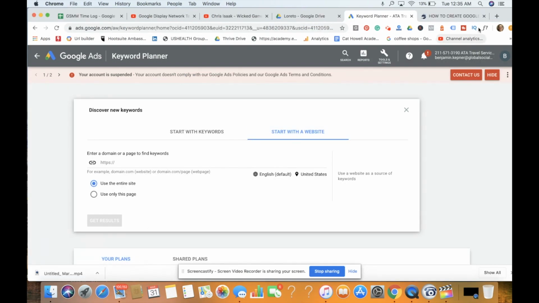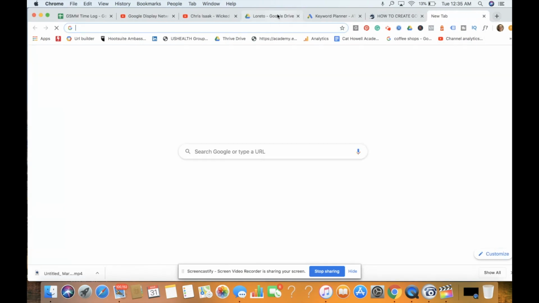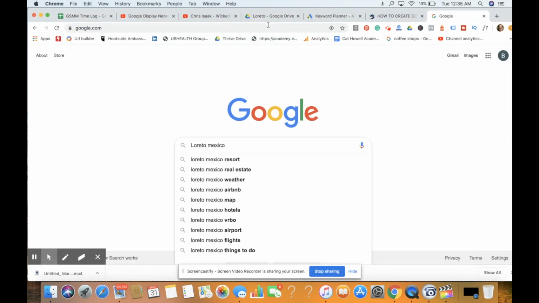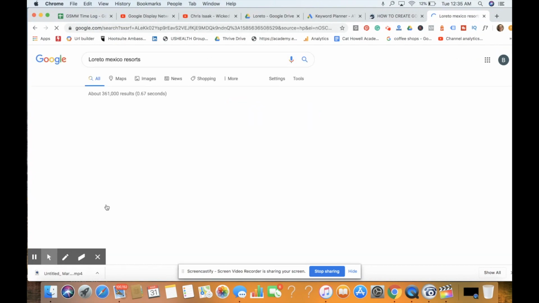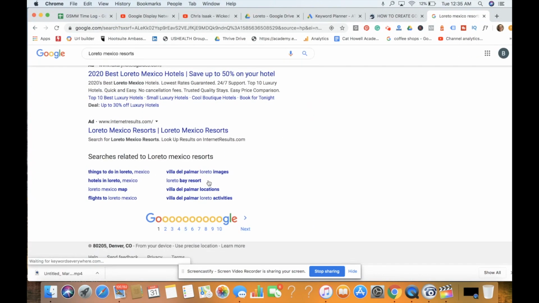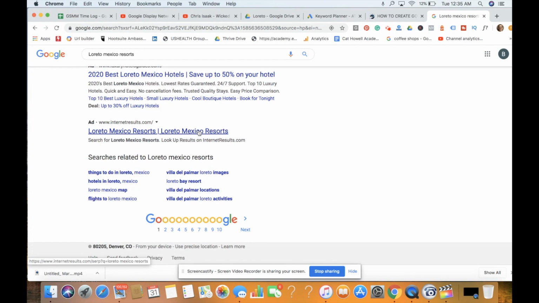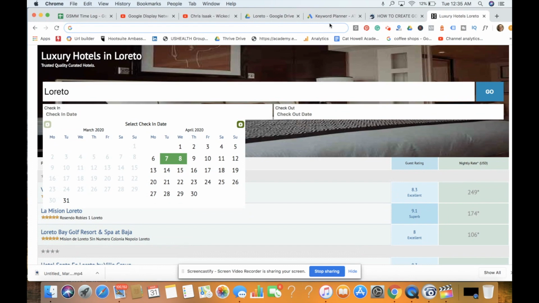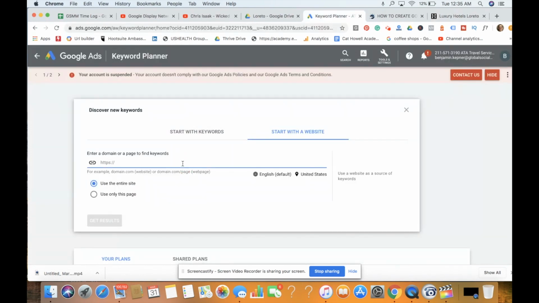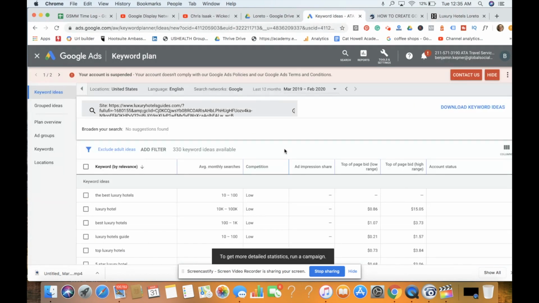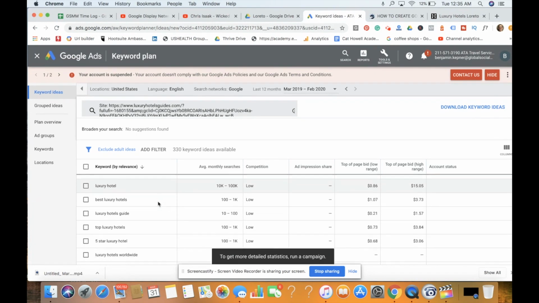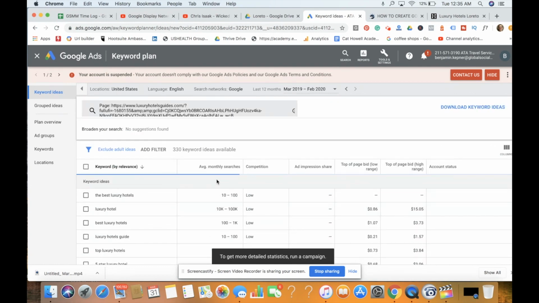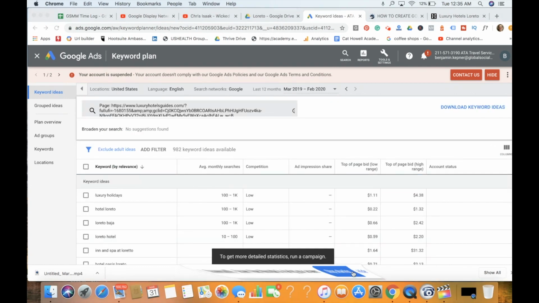So we're going to start with some variations of websites for other landing pages. If we were looking for Laredo, Mexico resorts, we can see one right here, luxury hotel guides. Let's see what they return. Right, so we can see some different variations that they're using. I want to just use this page only instead of the whole website to be more targeted.